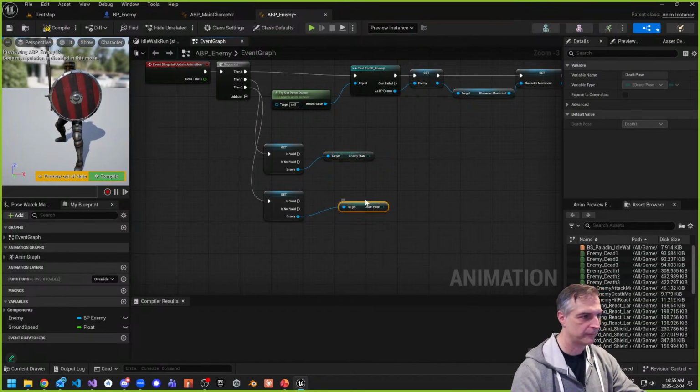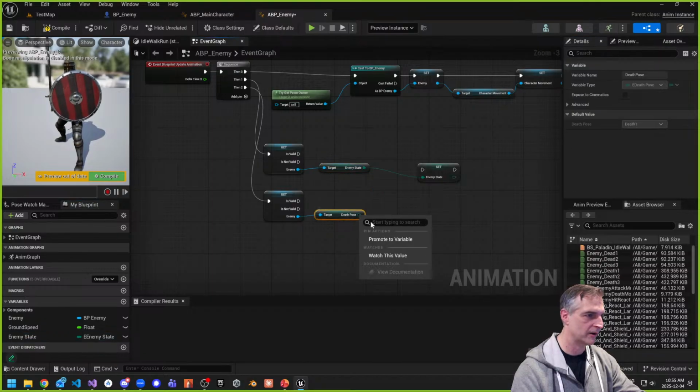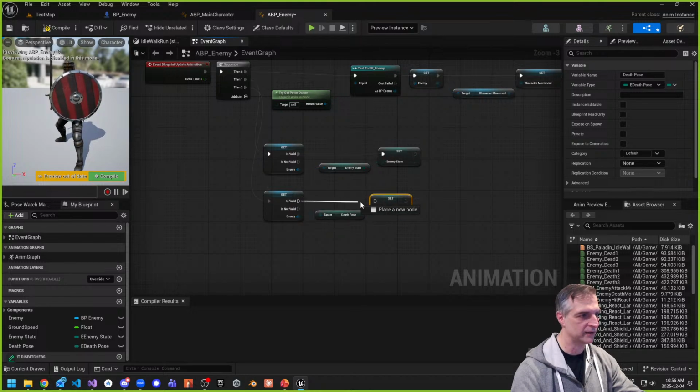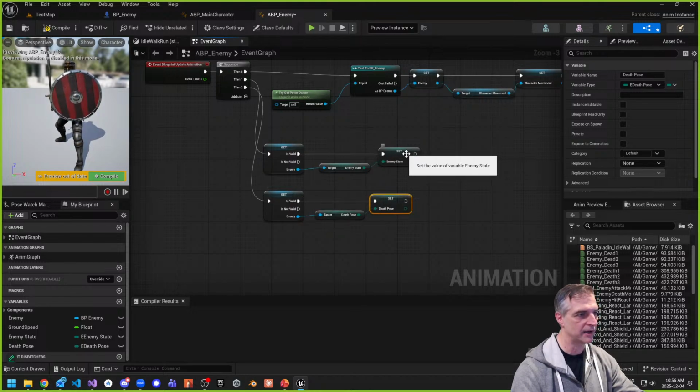Very similar to that. So we have those two things, similar to what we did with the character, right? And then, of course, what we want to do is promote them as variables. So promote to variable, promote to variable. So again, every frame, we're setting the variable. We're promoting it once, but we're setting the variable every frame so they know what the enemy state is in the death pose. And this is happening on the animation.